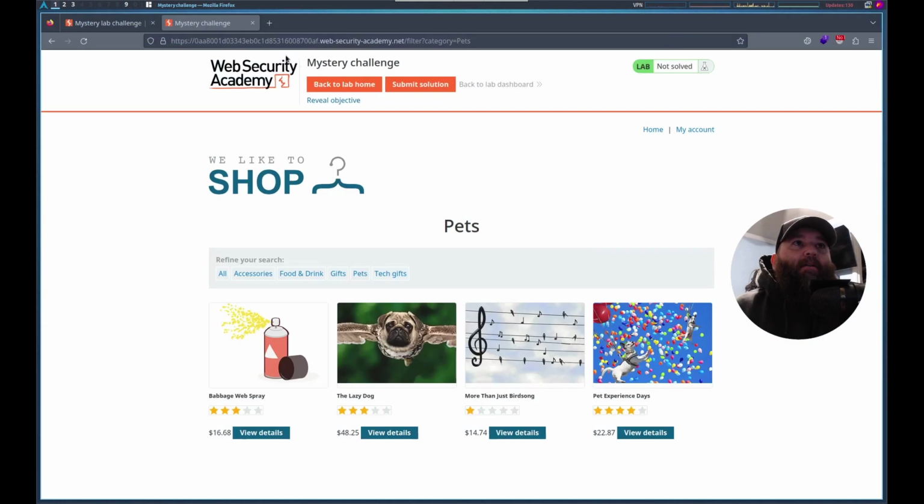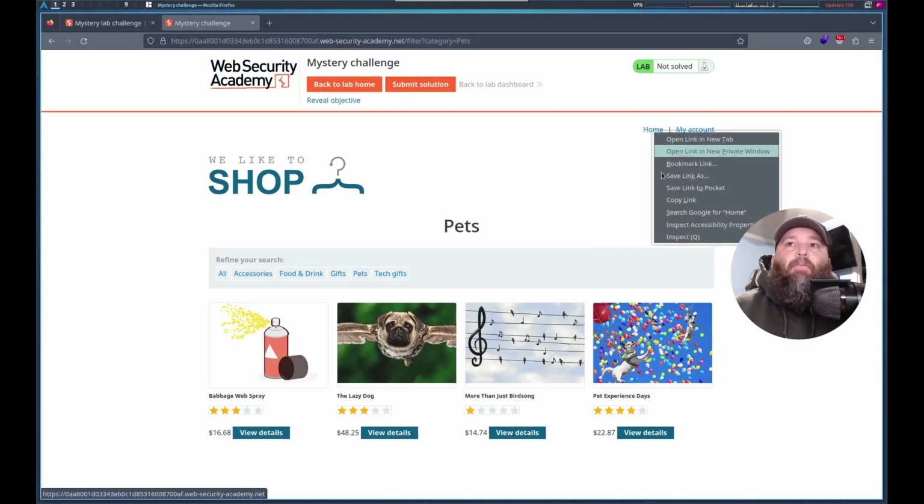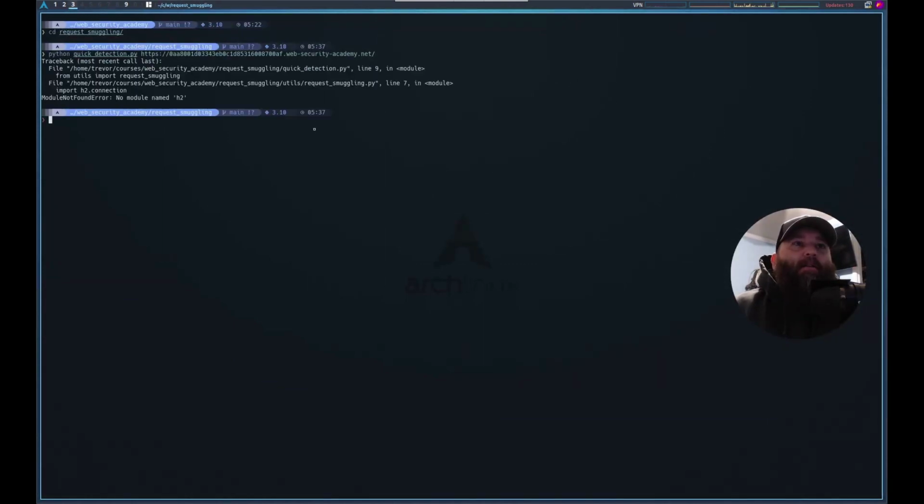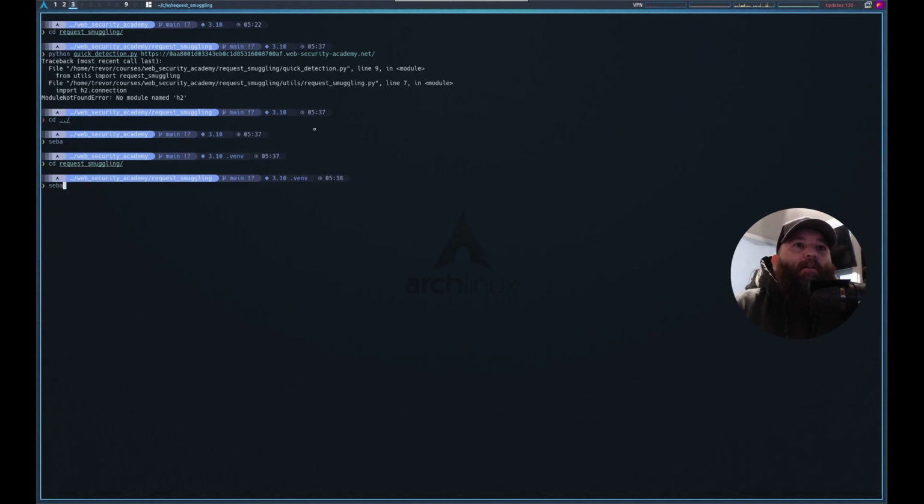Let's go to my script, cd hd request smuggling python quick detection pi. I should have just run my script, copy link, paste. Oh, whoops. I need to activate the virtual environment, so I have the H2 library, request smuggling, and then run it.